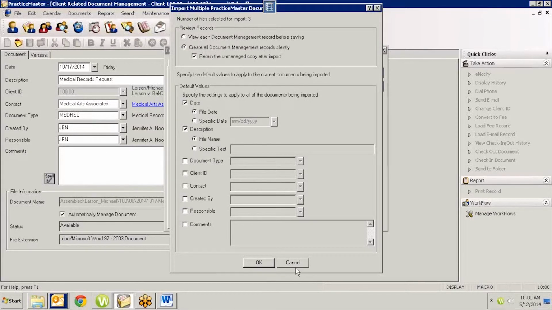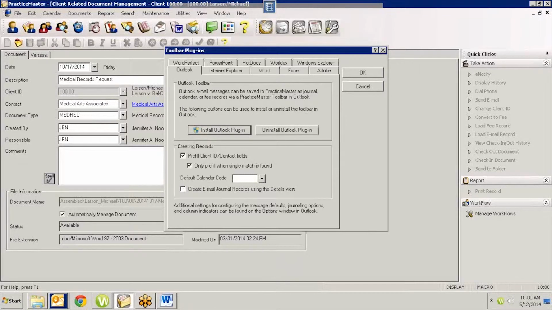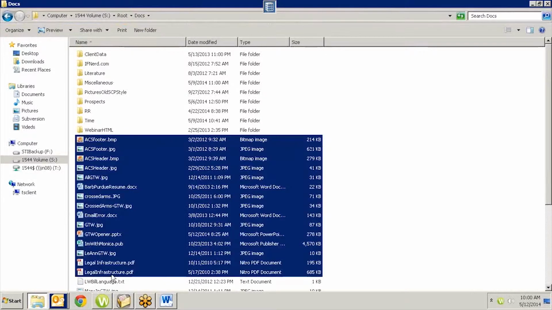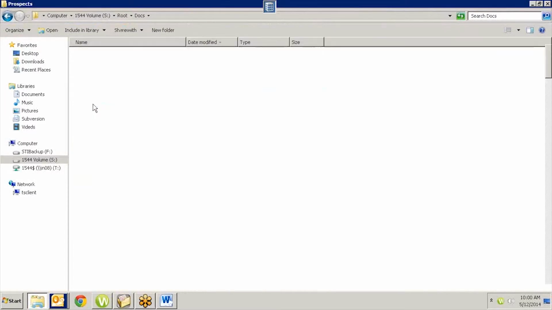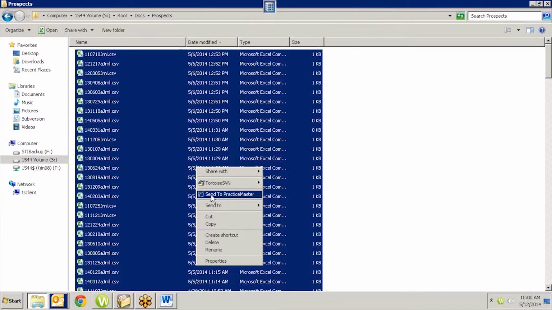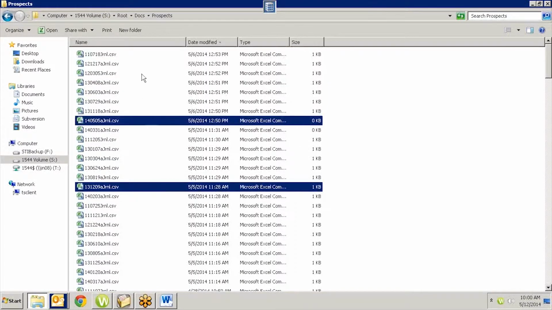So we are able now to pull documents in through Windows Explorer in such a way that they can very quickly, a whole folder, maybe mark all of the documents in that folder and send them to PracticeMaster, perhaps just certain documents, but now they can be brought into PracticeMaster very, very quickly.